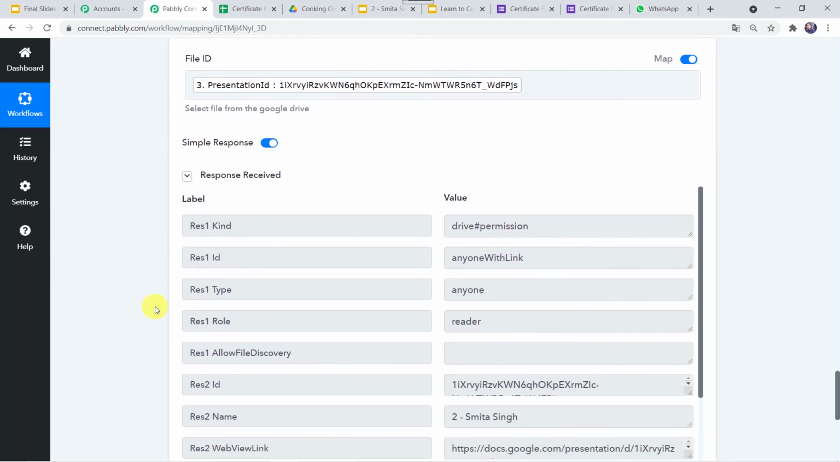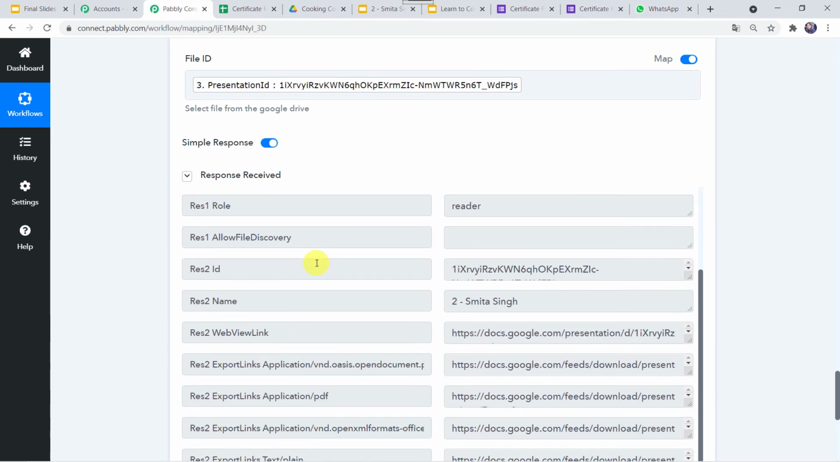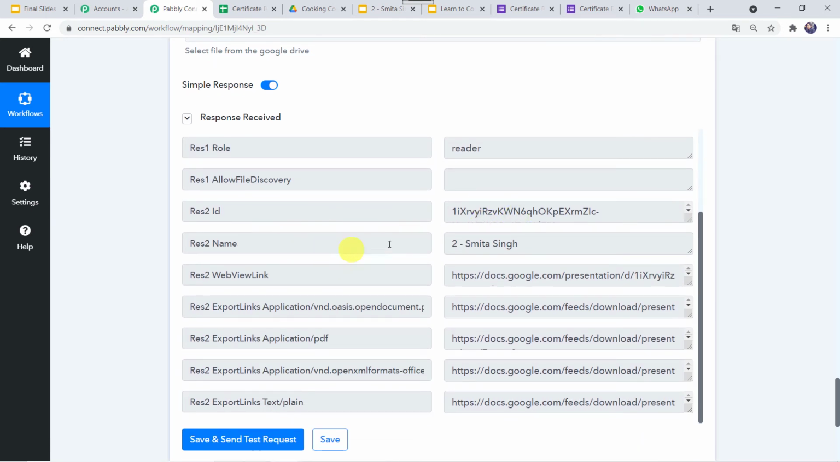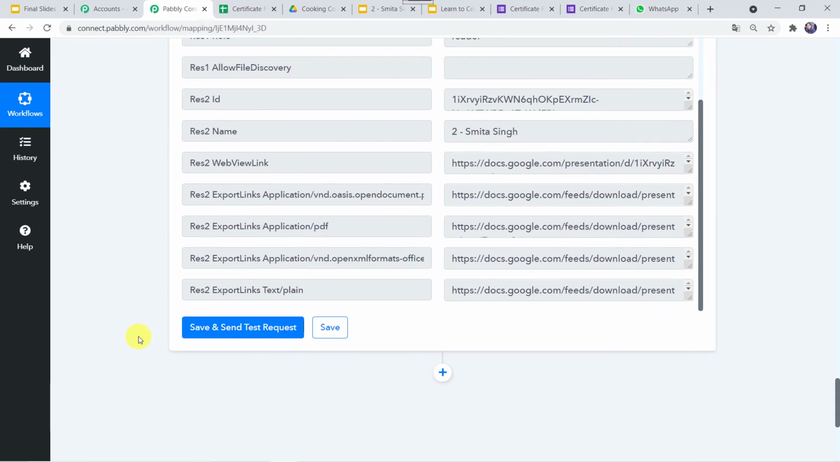Okay, and here we can see that the response is received. Okay, the name is also there, Smita Singh, and here we can find the PDF format of the certificate. Okay, the export links application/pdf. This is the PDF file. Okay, now we want to send this PDF file to the participant on his or her WhatsApp number.